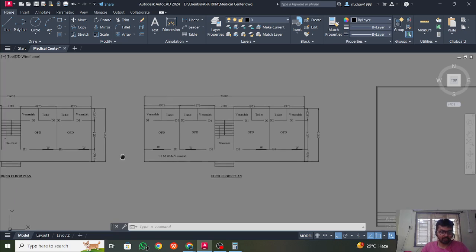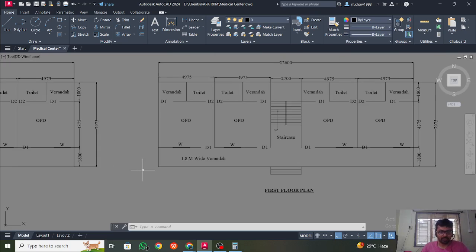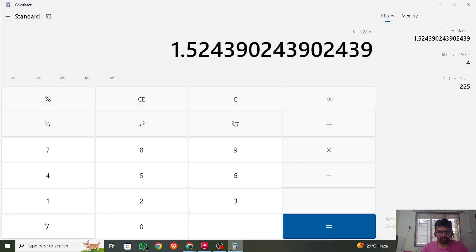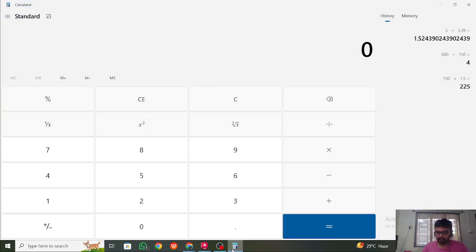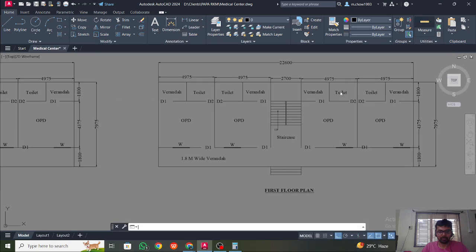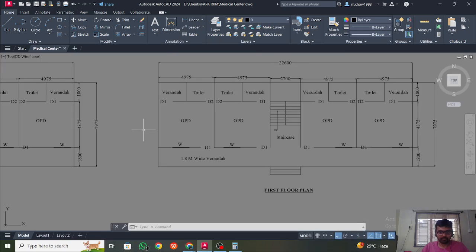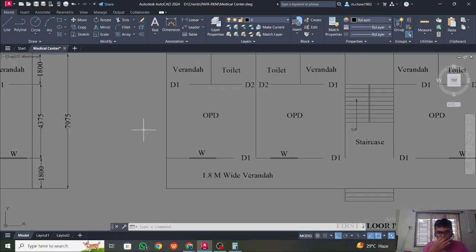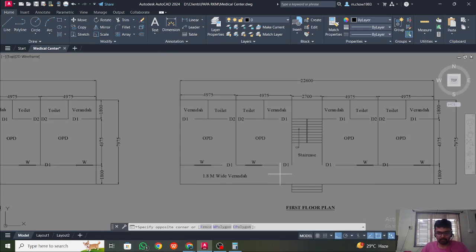So in the first floor there will be a balcony here, and balcony width, let's give this 3 feet wide, 3 feet, 3.5. Okay, let's give a 1 meter balcony, right? Let's give a 1.1 meter balcony here, and obviously in the first floor this will not be there.